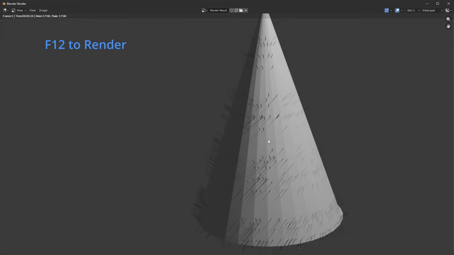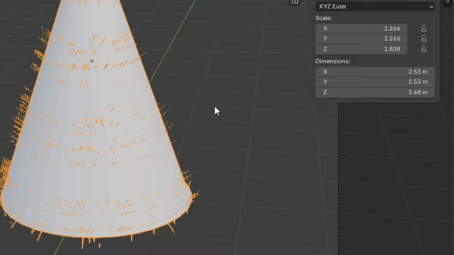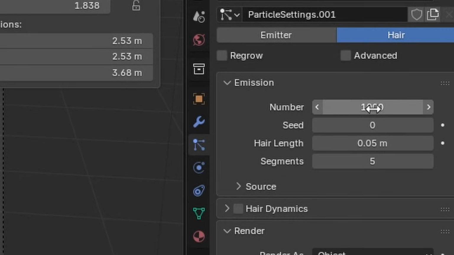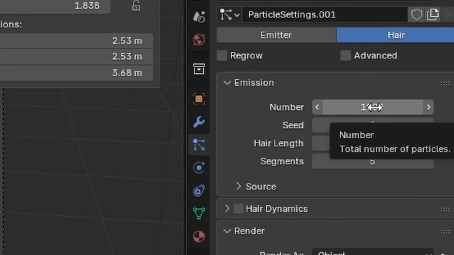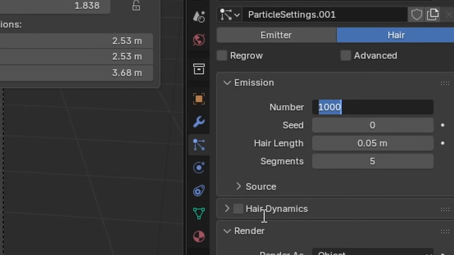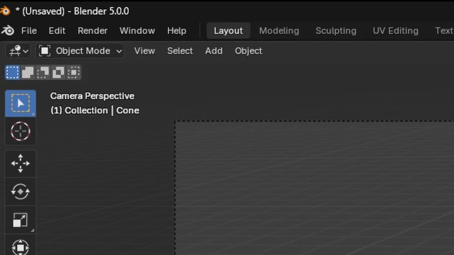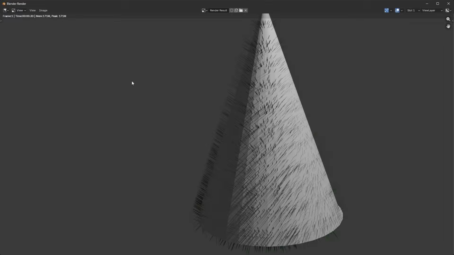Oh, we're starting to get our tree coming through there. The only problem is there's not very many of them. So let's change that. We're going to come to the top just here. We're going to change this from 1000. Let's try 5000. And then let's render that. Still looking pretty bold, but we can fix that.